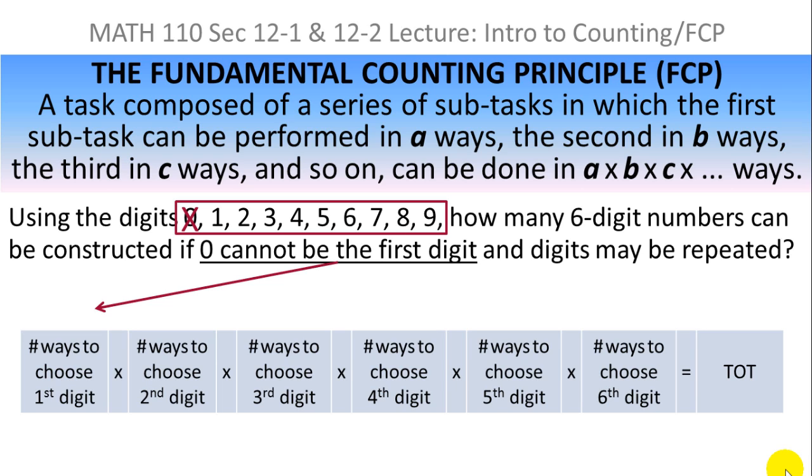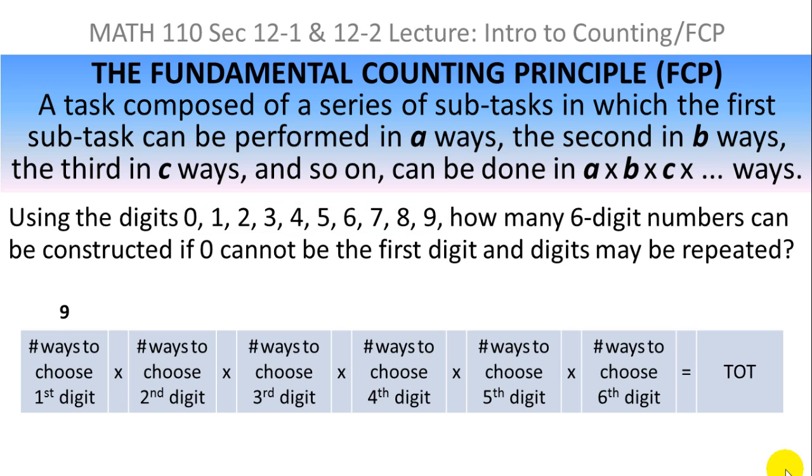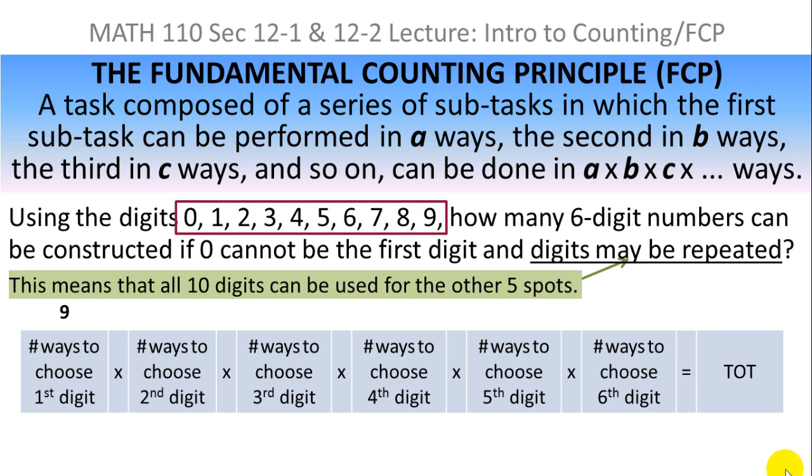So if I'm looking at the first digit, they've already told me that the first digit can't be a 0. I can choose anything else, but I can't choose a 0. Well, there are 9 digits that aren't 0. So there are 9 ways to do that. But when I get to the second digit, since digits can be repeated, I can use not only the 0 this time, but I can use whatever the digit was chosen first, because I can repeat them.